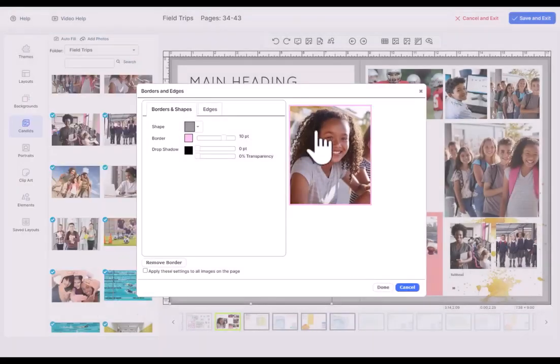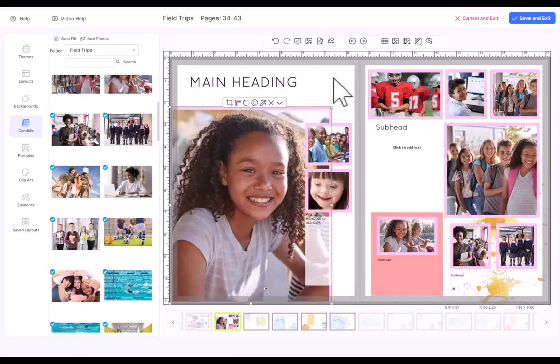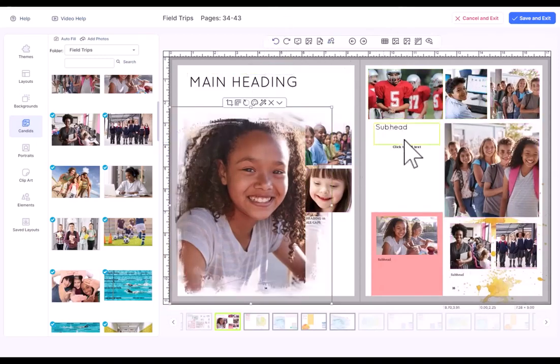And I'll click OK. And then I can also apply this border with the pink from her backpack to all of the images on the page. Okay, so again, completely different effect. Really, really simple to do. I am going to undo that. Okay, and so that's borders.